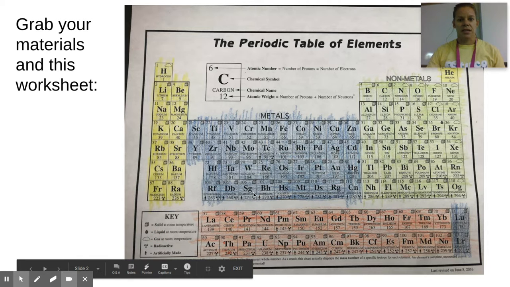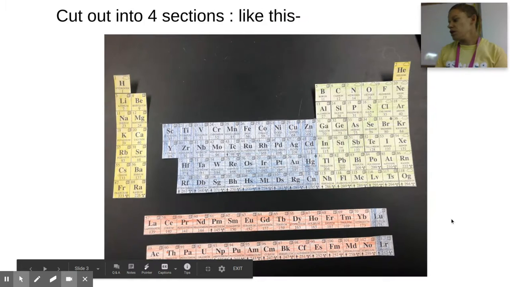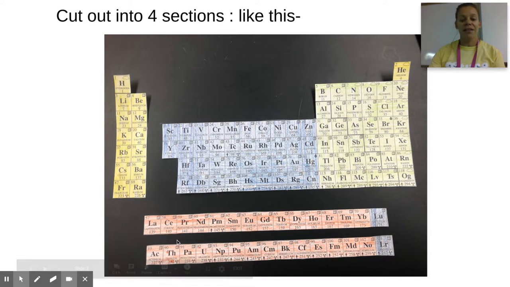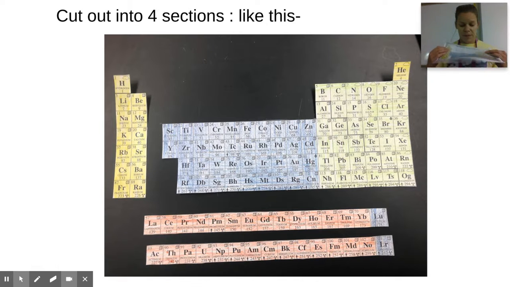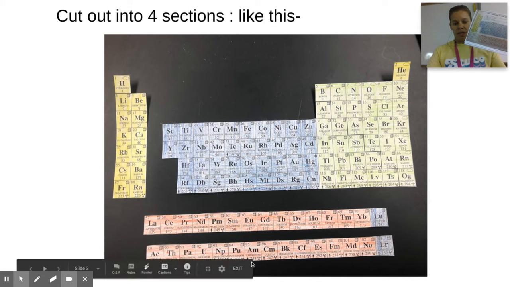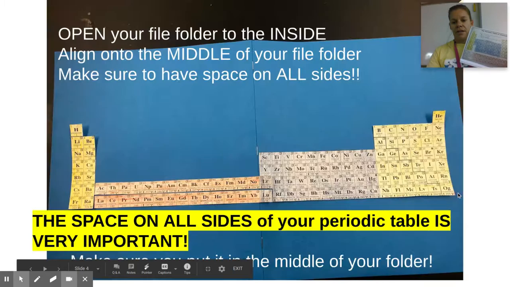The next thing, so you grab your materials in this worksheet. You will cut it out exactly like it is pictured below. So you want to make sure where people make mistakes is they don't cut out this part down here into two separate strips. So make sure you do that as it's seen right here. So it's going to look exactly like that.